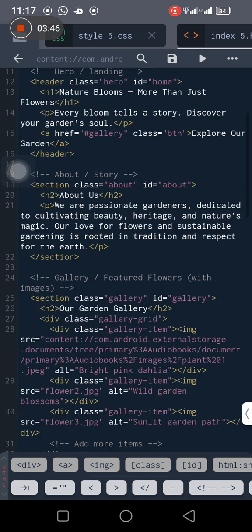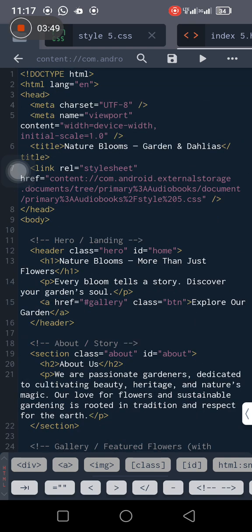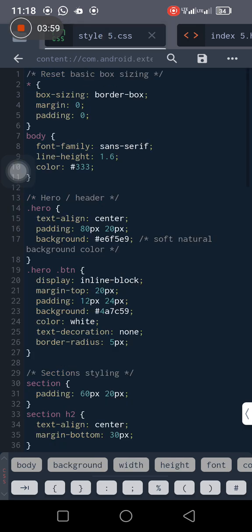Then we head over to our CSS. I'll also make this simple. The CSS controls the color, the spacing, the layout, and the visuals. Then we have the first one, which is the box sizing, the margin, and the padding. This removes unwanted default space and makes layout sizing accurate.